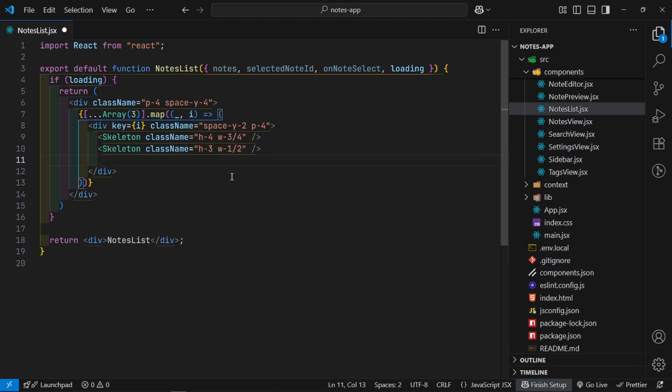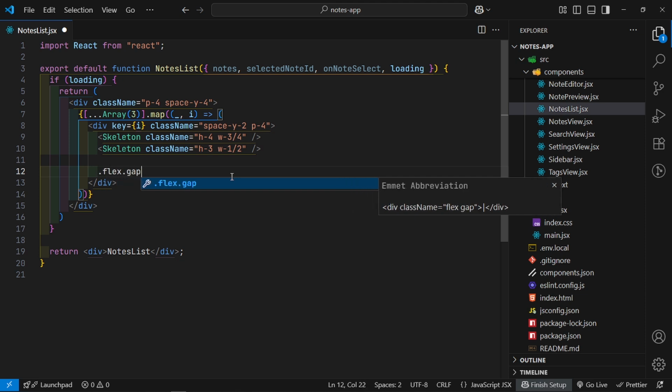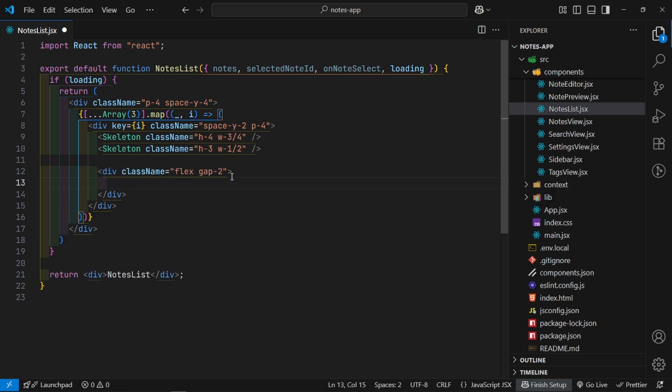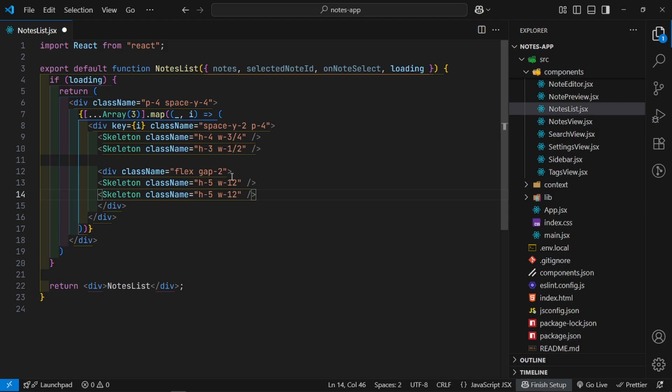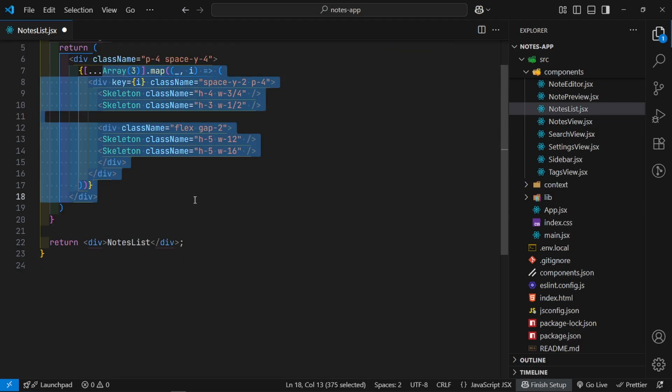Then below this skeleton, we're going to have a div with a class name of flex and then gap-2. We're going to copy this skeleton down. This is going to have a height of 5 and then a width of 12. Then copy this down again. This is now going to have a width of 16. So this is basically the loading state.